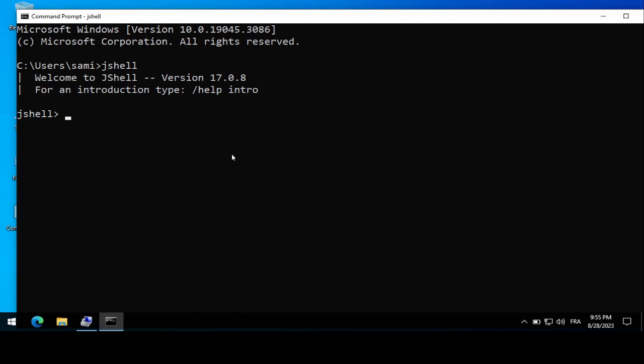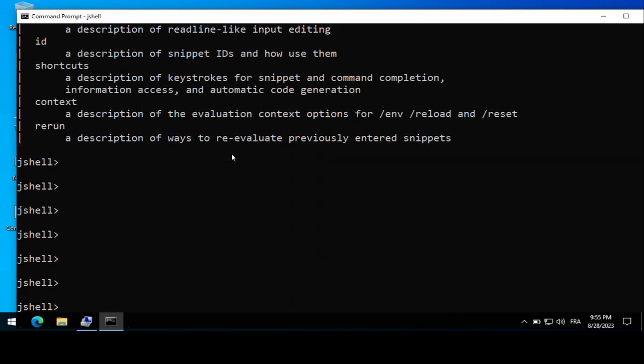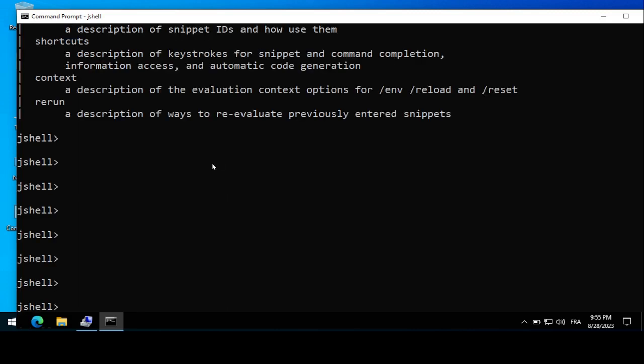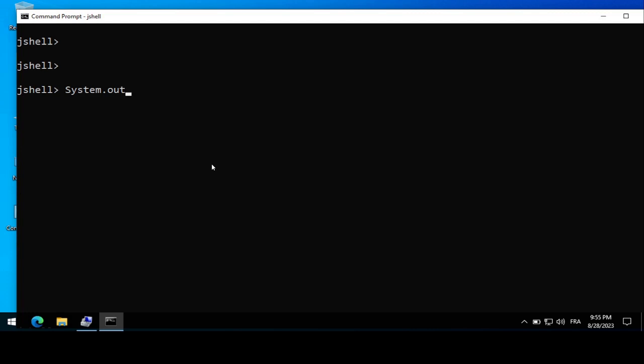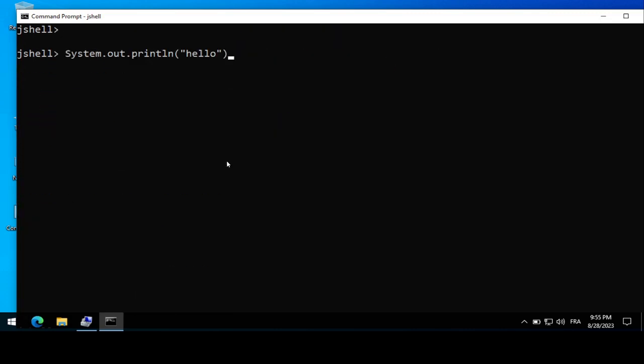So first we can show help. We have all the help here. All you can do, or you can type simply some Java statements. For example, we can print hello. You don't have to put a semicolon at the end, and here you have the results.